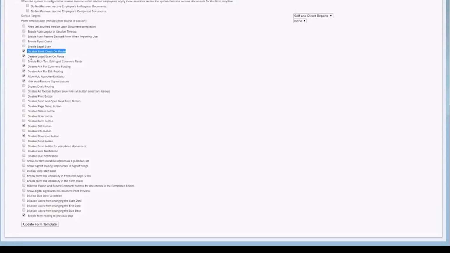Then the next one is disable the legal scan en route. So again, always check this option to disable the legal scan. The legal scan is designed to check performance forms as well, so it will not properly scan requisition fields. So make sure that you disable that. And then we have disable ask for comment routing. Also disable this one, so check the box to disable.